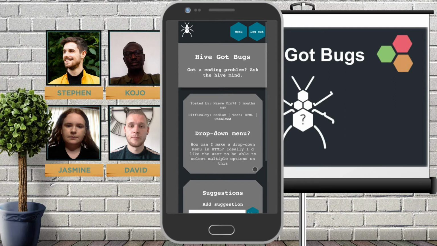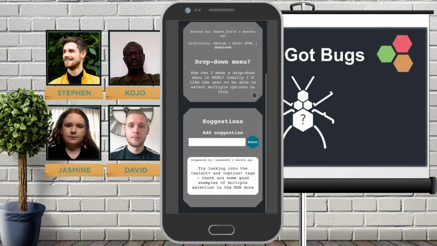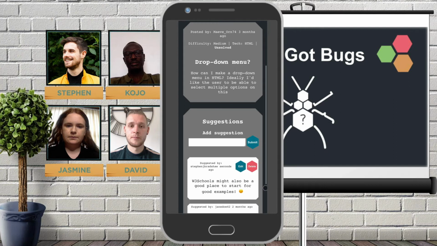Here's the page for that problem. I can view suggestions that have already been added, as well as adding my own. Here, I'll add a suggestion recommending some online documentation. Once the suggestion has been added, I can edit it, or I can delete it.